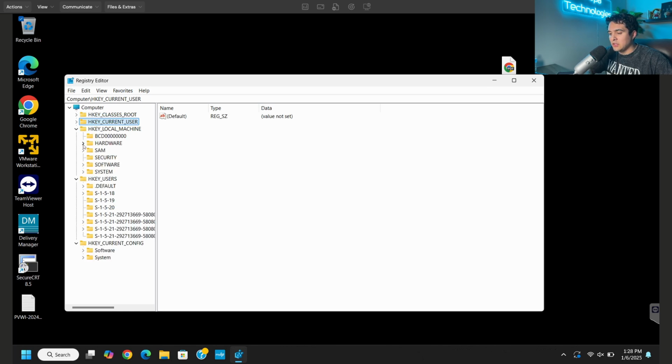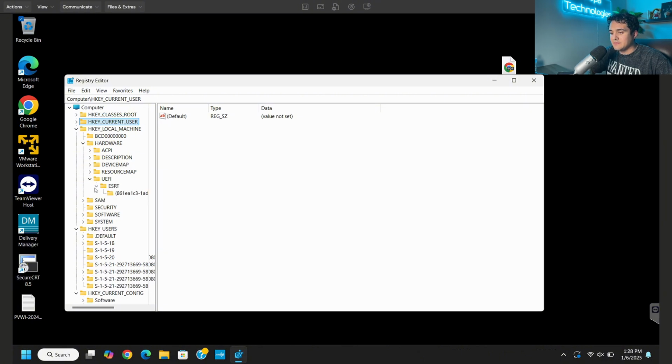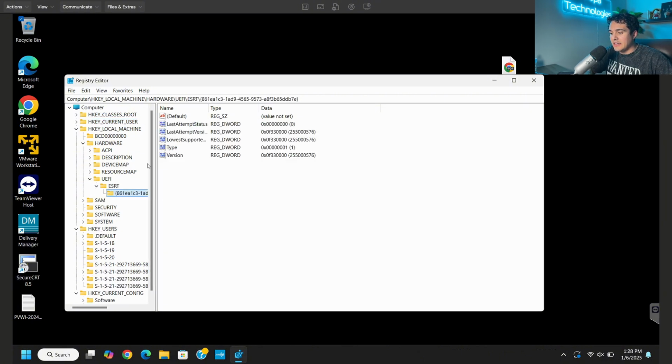But here's the keys. So we can look at the local machine. We can come to hardware. We can look at UEFI. And then here's the subkey all the way down in this nested area here. And we can change these values.